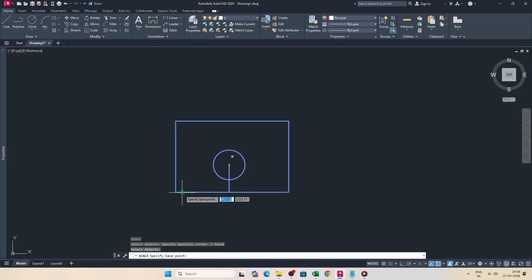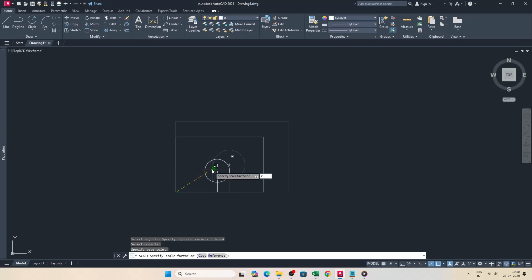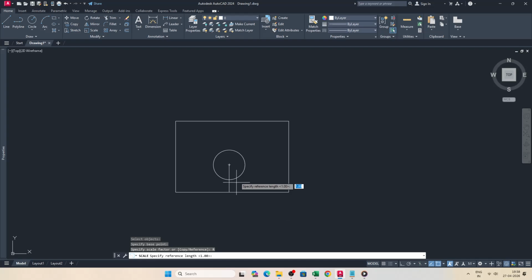Now activate the reference option by typing R and pressing Enter. Reference tells AutoCAD, I know the current length of a portion of this object, and I want to redefine it to a new, exact length. This is the key to accurate, dimension-driven scaling.